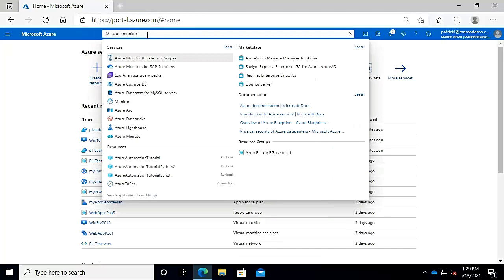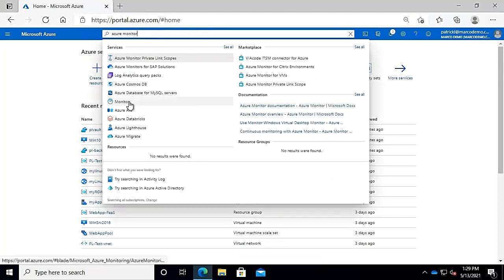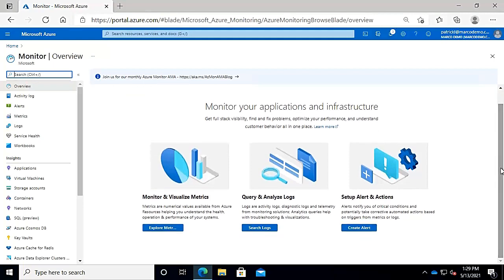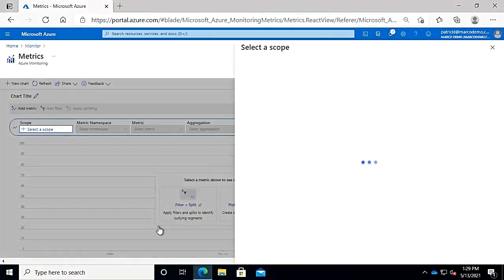So just type in Azure Monitor, and you'll see the monitor capability. So it is just monitor. But we can note here all of the different options that you have. Okay, so just kind of an advertisement telling you to get going. We can search logs, we can explore and visualize metrics, we can set up alerts and actions. So let's just click on this.